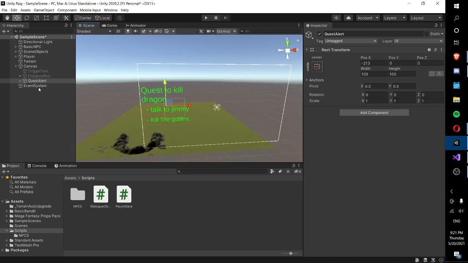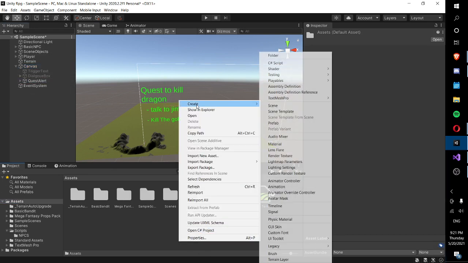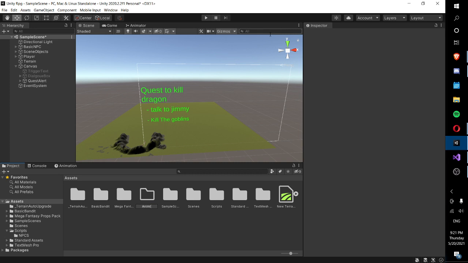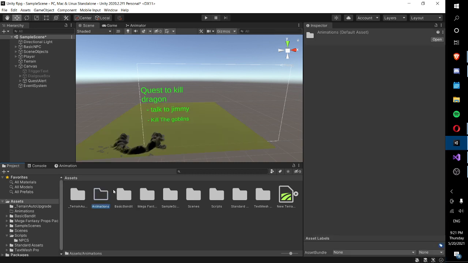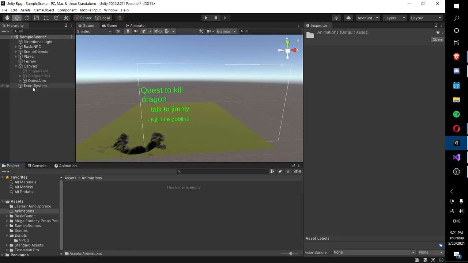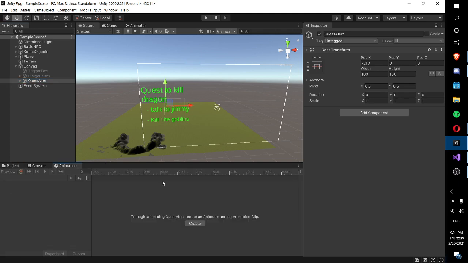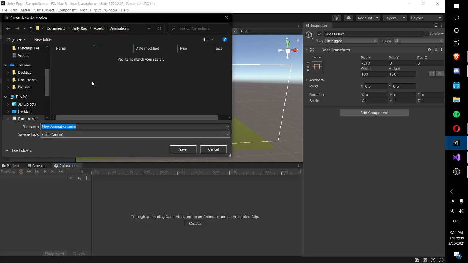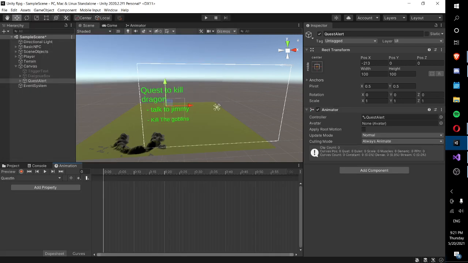We're gonna actually first create our first animation. So we're gonna have to go into our assets folder and right click, create a new folder called animations. And let's go in here. We're gonna click on quest alert, animations, press create. And we're going to go into our animations folder, and we're gonna call this quest in. And now we're gonna record. Press the red button here.